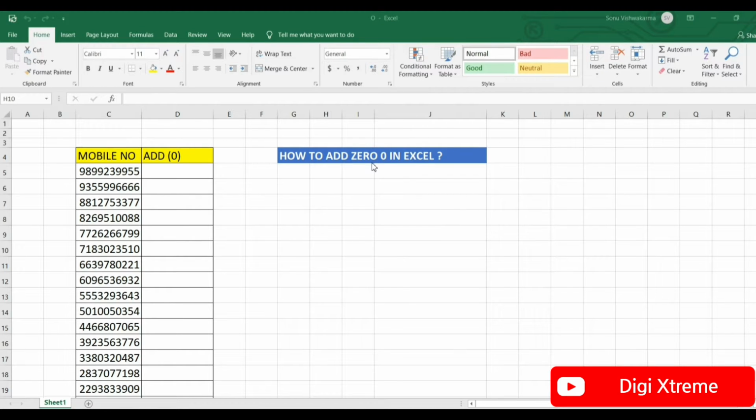Today we will learn about how we can add zero in Excel. You can see in this data I have mobile numbers. Sometimes we need to add zero before the number. Let's see what happens if you try to add it manually. What will happen?